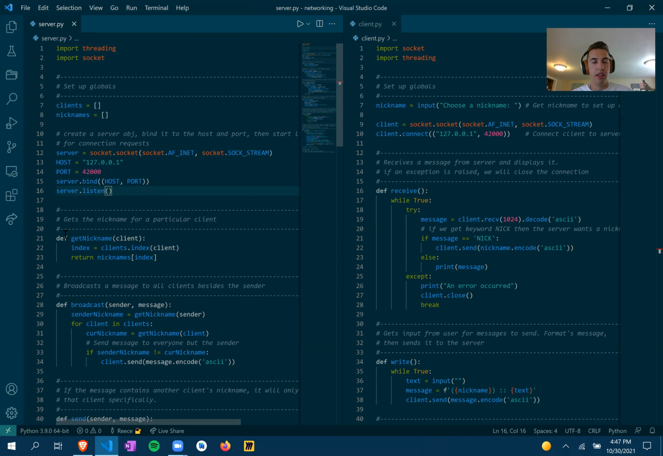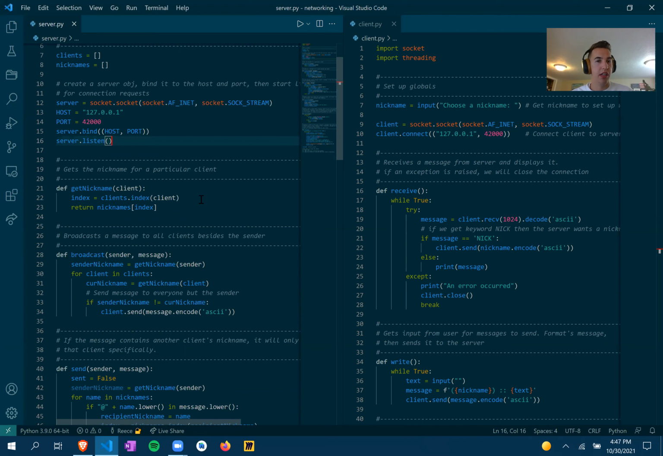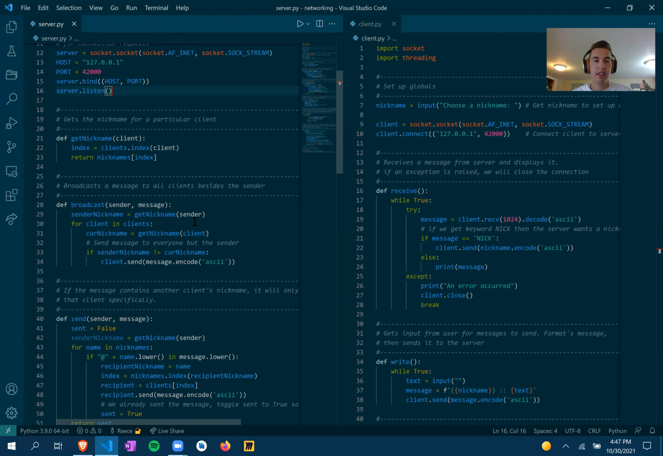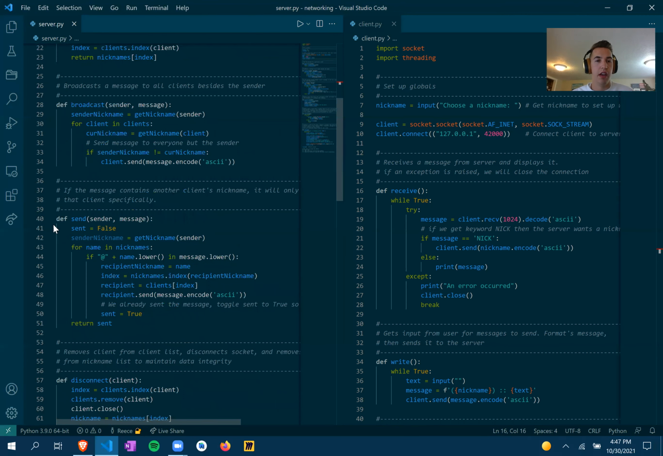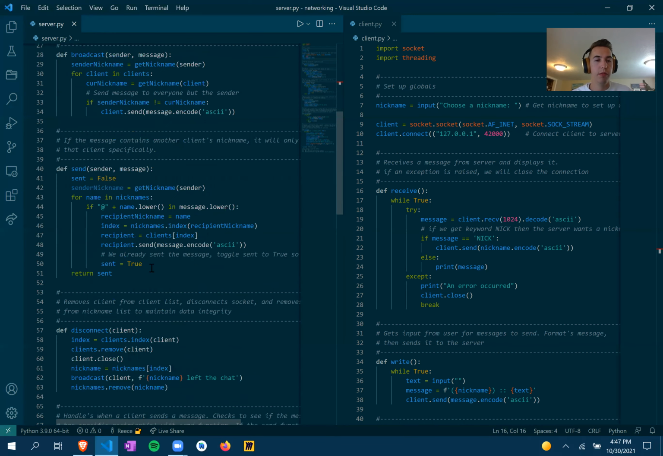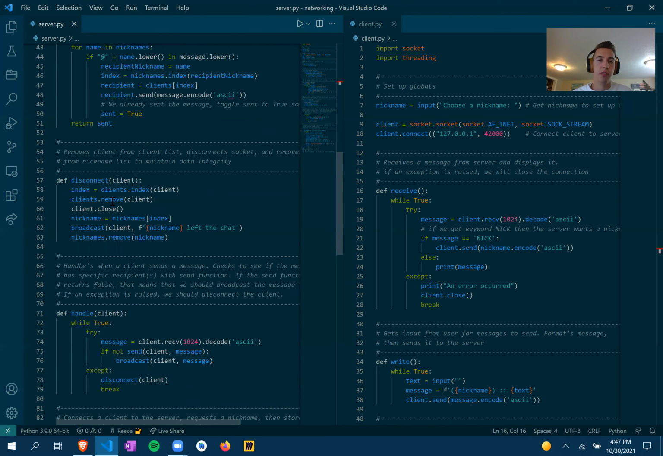And then these functions, I've got a get nickname. It just gets the nickname for a given client. A broadcast message: this one sends a message to everyone else except for the sender. Then I have a send message, and this one sends specifically to one person. So if somebody in the chat room says like @Bob, it will only send it to Bob, or you could chain it with multiple people. I've got a disconnect, and we use that in the case of if a connection goes bad.